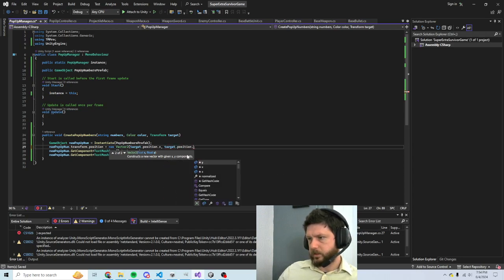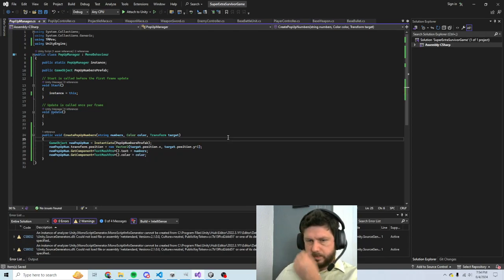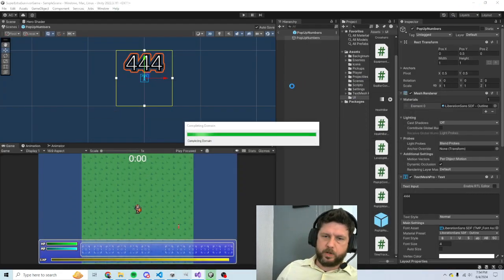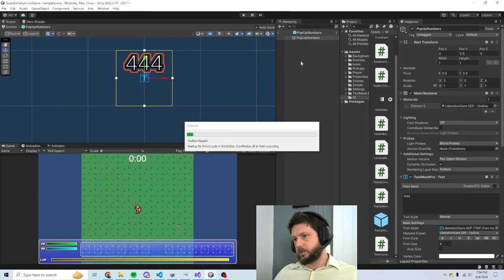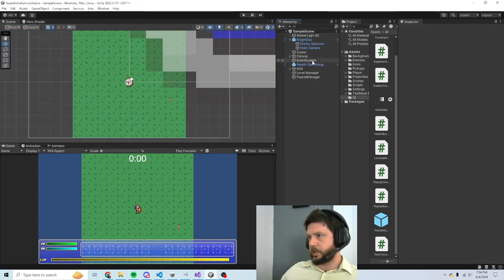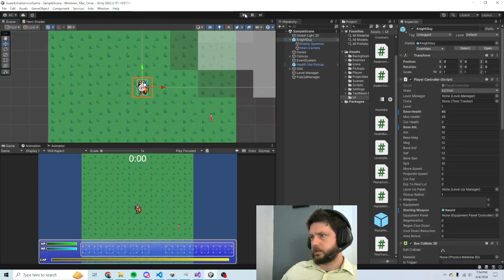target position dot y, and I'm not exactly sure on what the scaling of this is going to be. You know what, let's try 0.5 first. Let's see, we're gonna check now, is that too high, is that too low? What are we looking at here? And let's zoom in on Night Guy here.